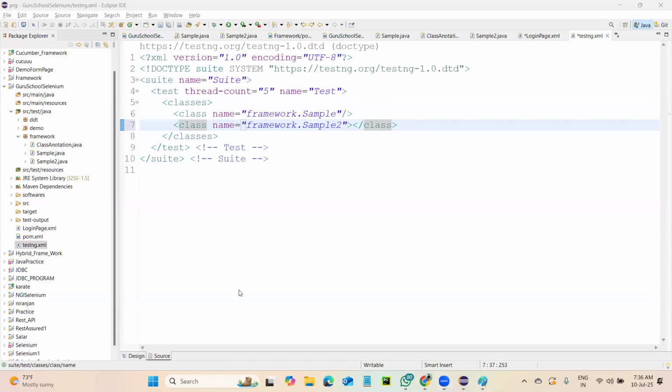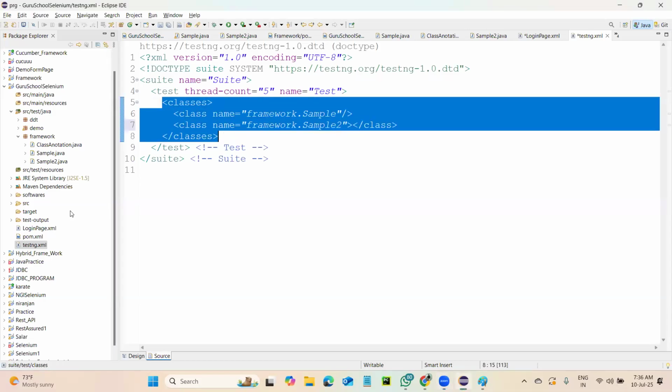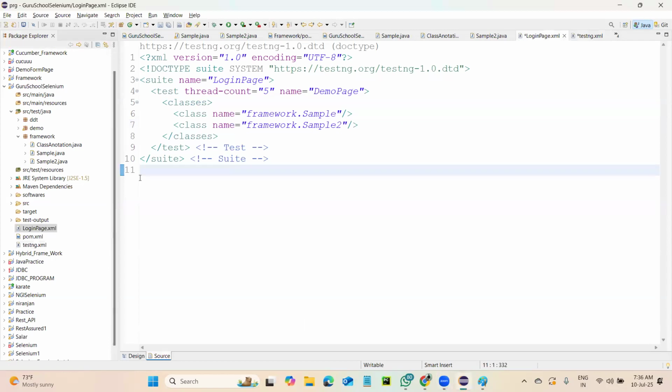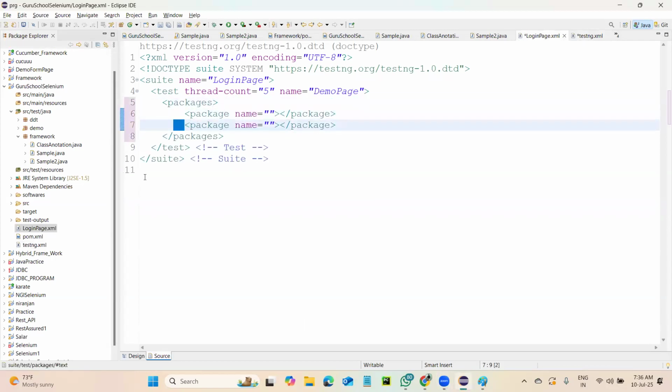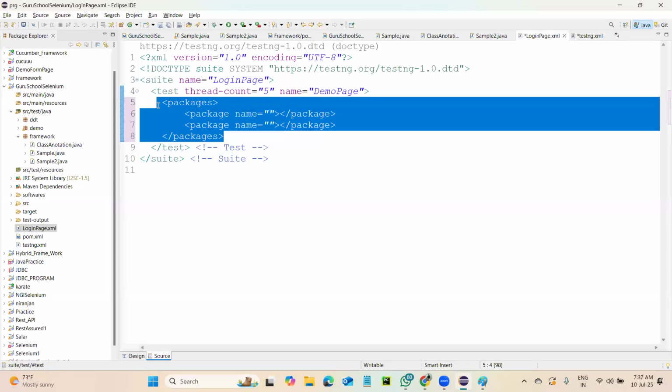This is for class. If you want a package, let me go with a package. If you want to run packages, this is the tag. I'll remove the classes and make it as packages. That's it. That is the difference between classes and packages. Are you getting my point?